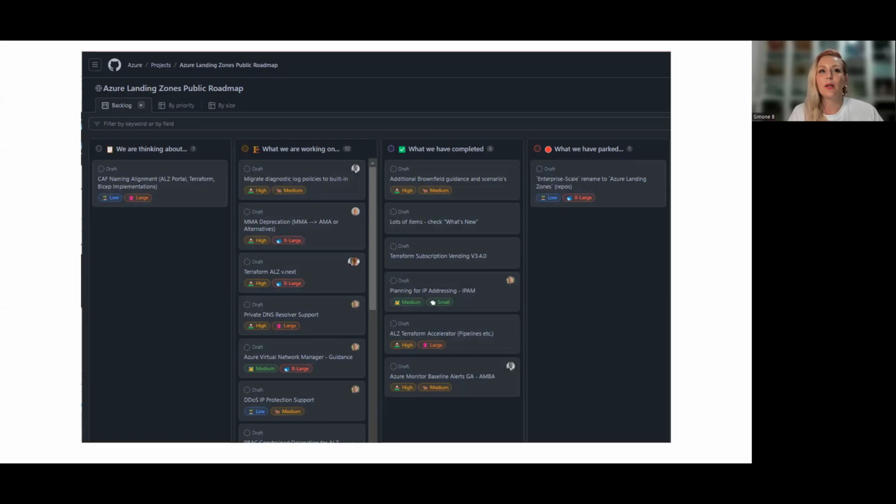If I was about to deploy Microsoft Monitoring Agent, I might also pause on that because you can tell that's about to be replaced. They're working on it right now. If I was looking at renaming my landing zone, I wouldn't worry about it because they've parked that. And then things they've completed, for example, the Terraform Accelerator. That's how you can tell that these things exist all of a sudden. So if you miss the calls or anything, this is a really good place to check it out.